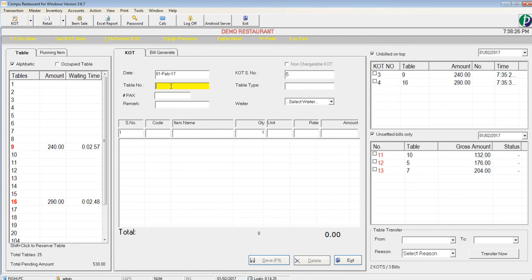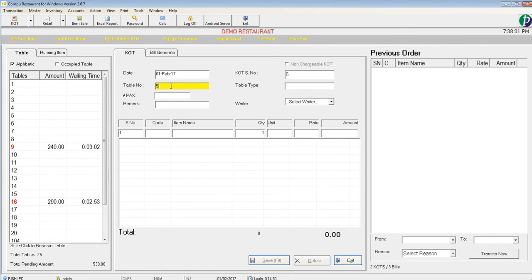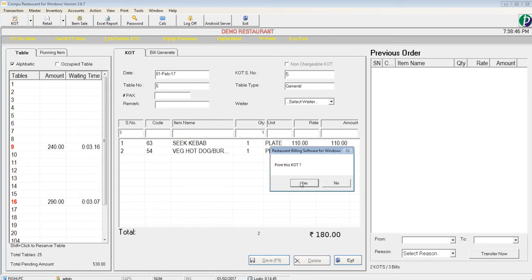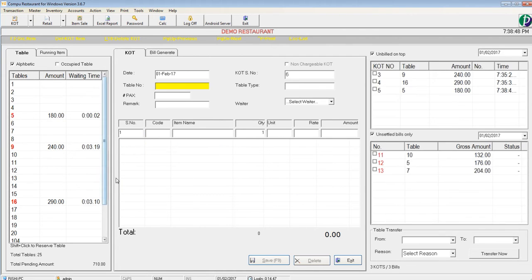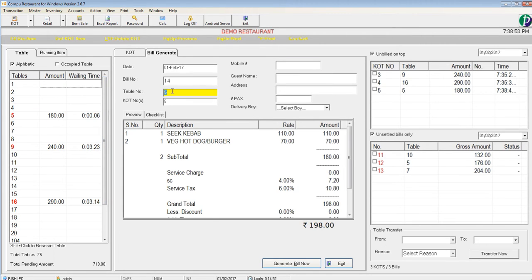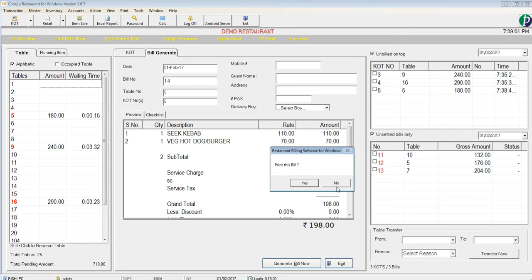Suppose I make a bill for table number 5. Remember this, I am making a KOT to generate the bill: item number 63, item number 54. Now I am saving this KOT, print no, table number 5. I am making the bill for table number 5, generate bill, yes, print no.